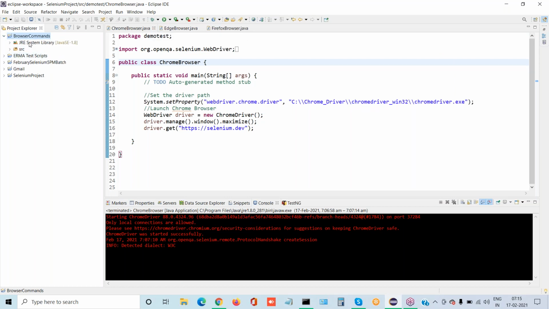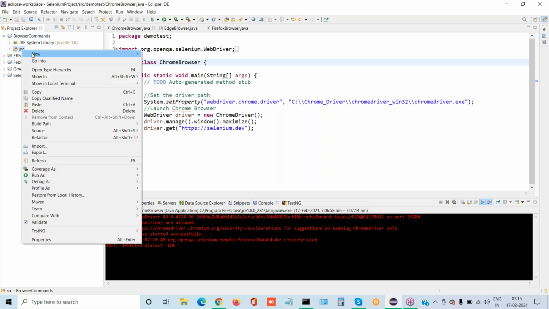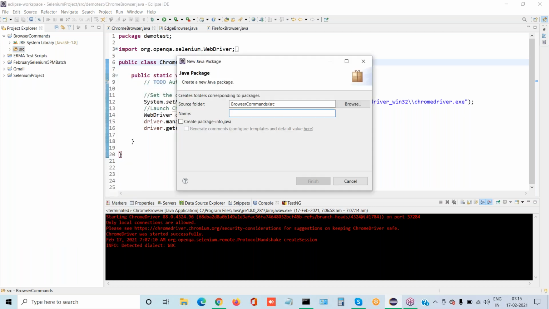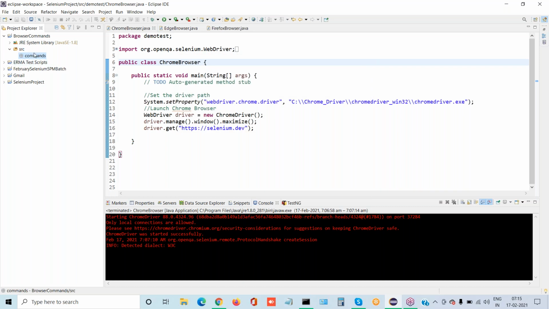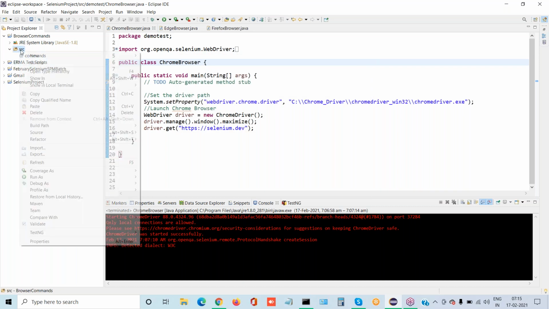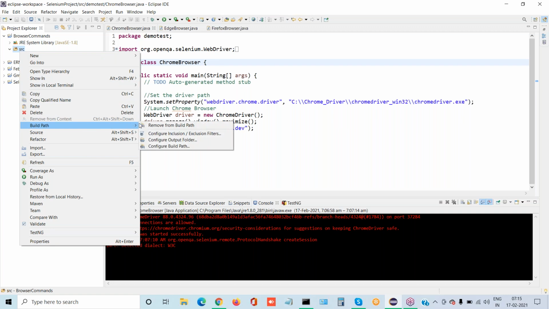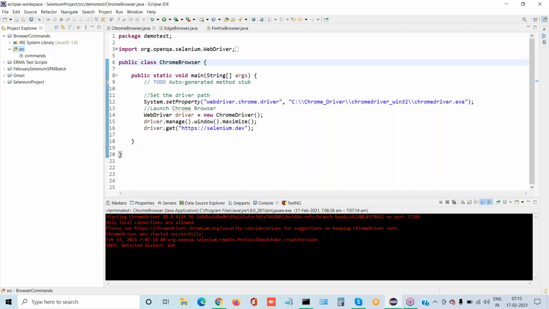Now under src, you need to create what? The package. New package. Give the package name anything. Same name also, not a problem. Finish.